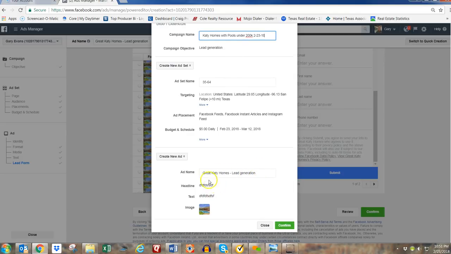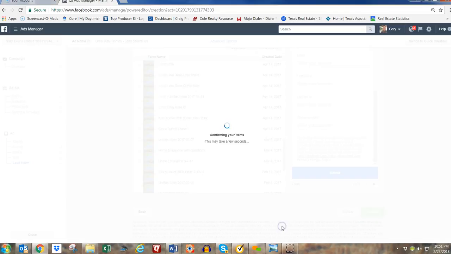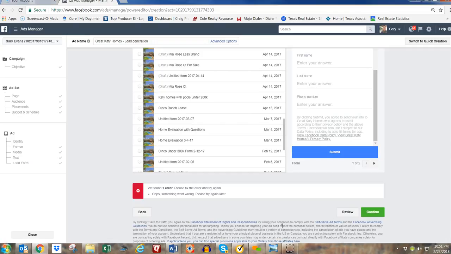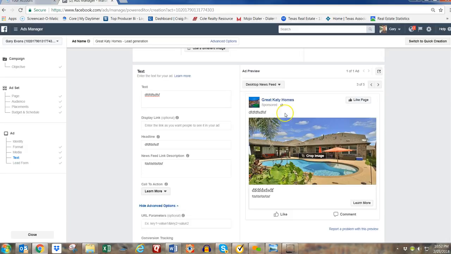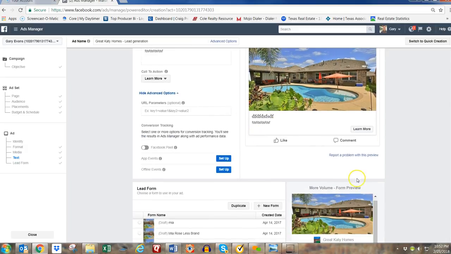This is the headline. Here you would have your headline, your text. You could relook at that to make sure it's okay. And there's your image. And then you would just click confirm. And once you click confirm, they found an error. Okay, something went wrong. Please try again later. Don't know if that's a Facebook glitch or what, but typically you would see your ad pop up, and it would say that it's in review.